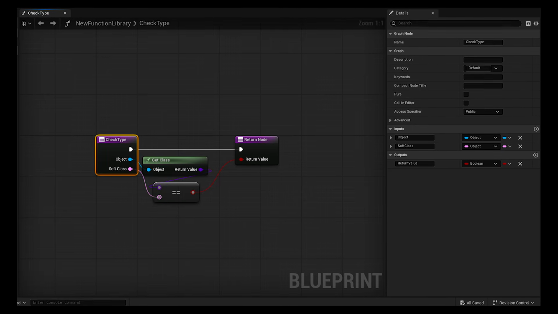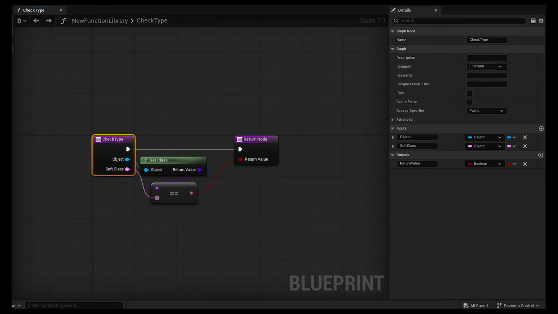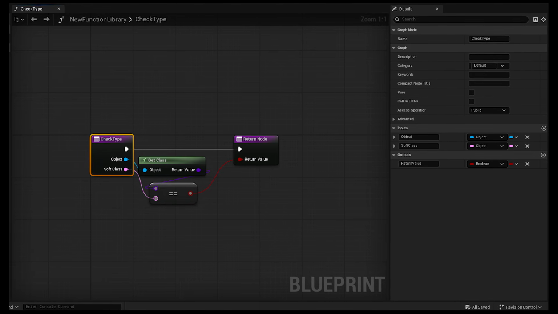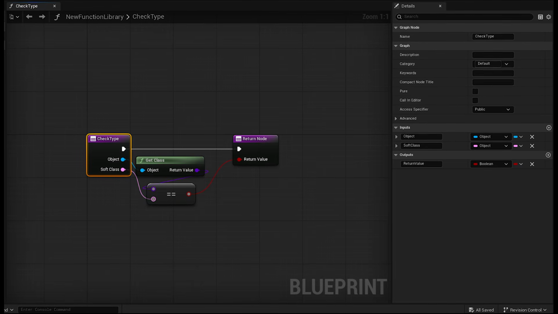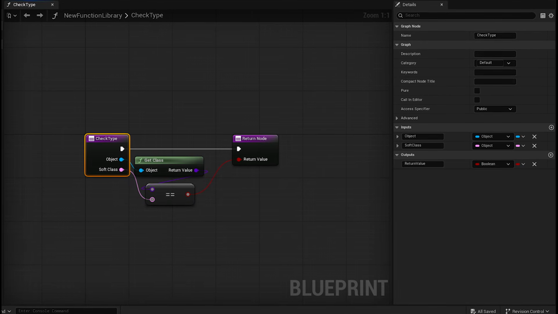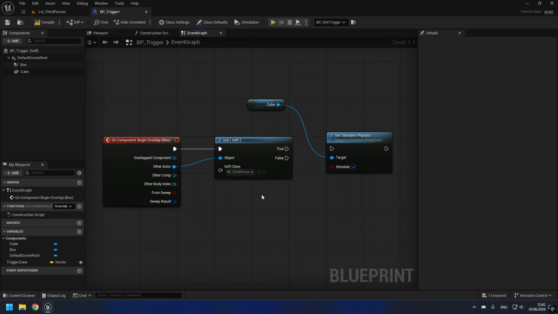From the input actor object reference, call the getClass function and the equals function. Connect the input actor soft class reference to the equals function. Add a new output of type Boolean. Connect the result of the equals function to the return node, and then use this function like this. So I specified the player class that the node will compare with the object that triggered the overlapped event and connected the true execution pin to the next node. Let's test it.